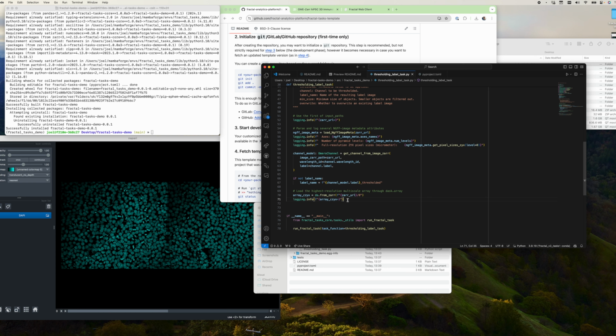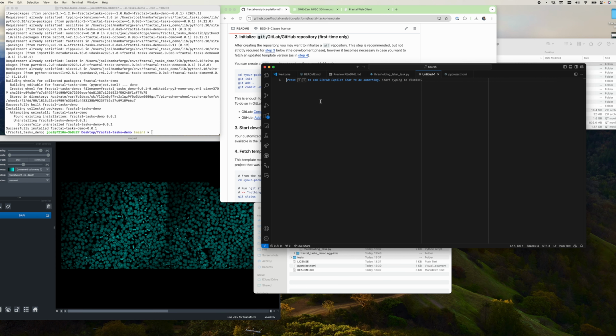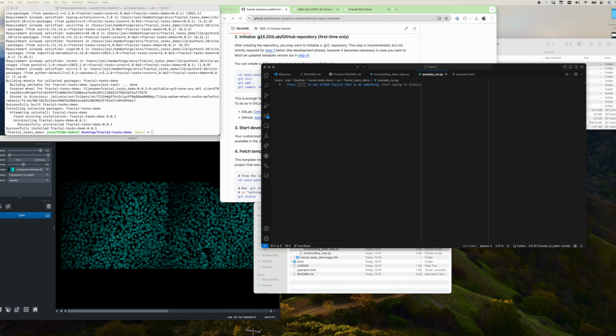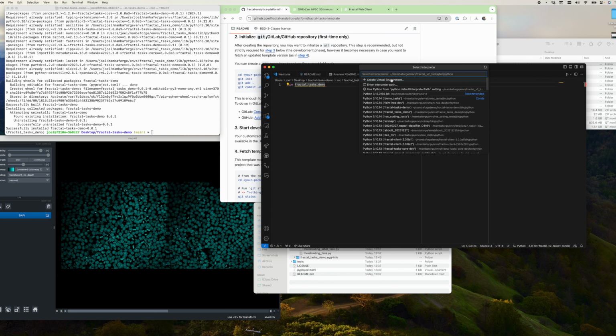Now, before we dive into its actual processing, let's set up some local script so we can test how this task is running on some local data and do some interactive development with it. So we do some local script that we call example run.py, and for this what we'll want to do is we want to import our task. So our package is called fractal tasks demo, and I need to actually be in the correct Python interpreter here.